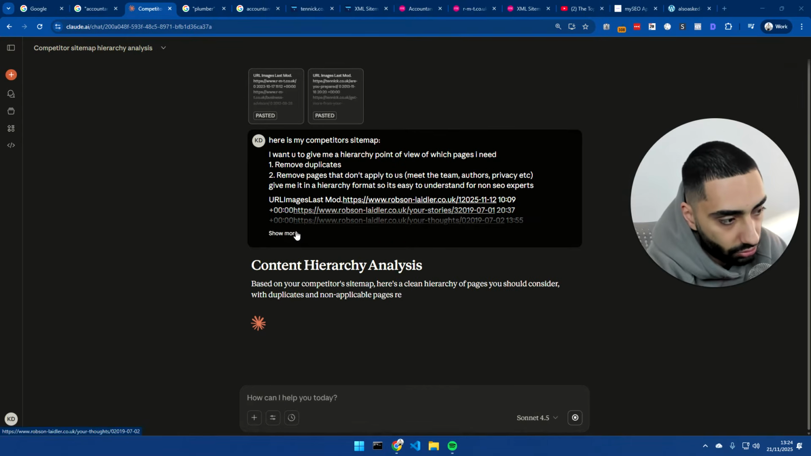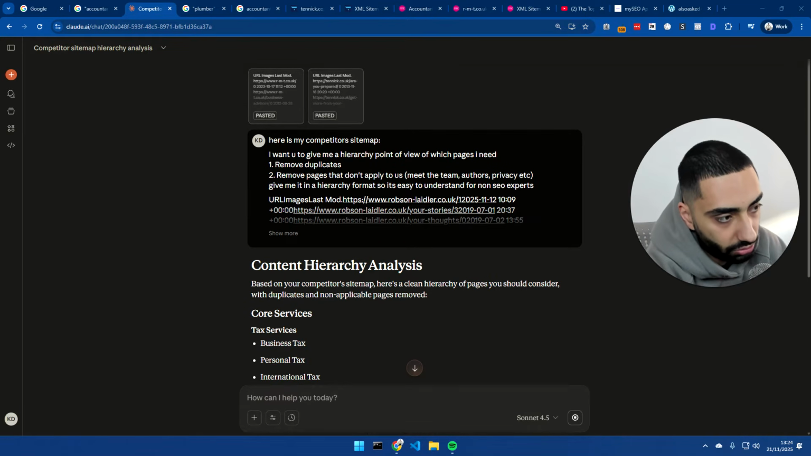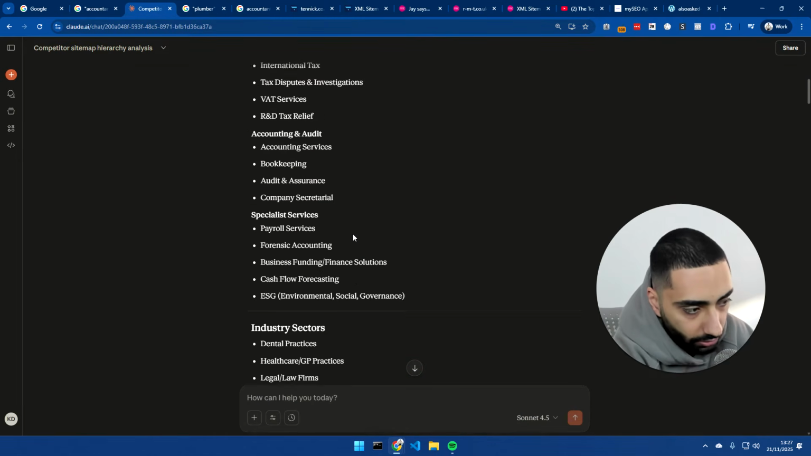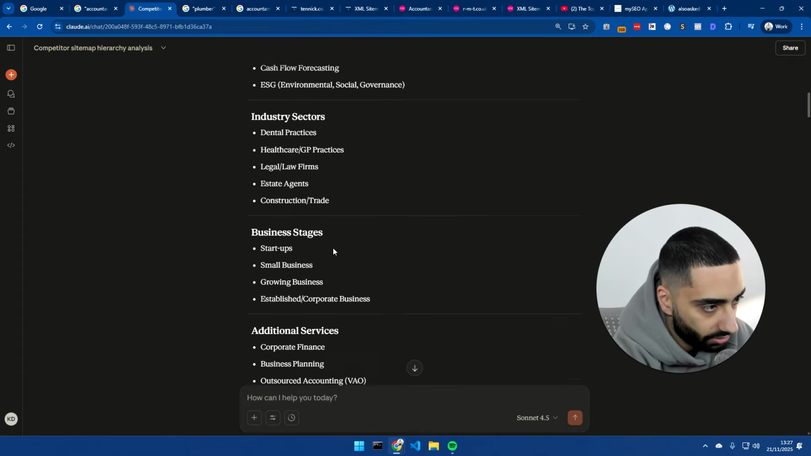The reason why we're using Claude is because when it comes to longer tasks like that, it does seem to hold up a lot better than tools like ChatGPT, for example. So this has been the actual output that it's come back with. Obviously, we told it to remove certain pages as well.